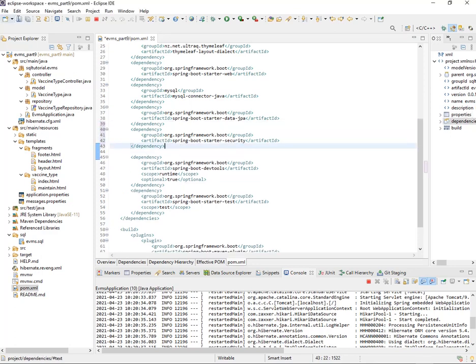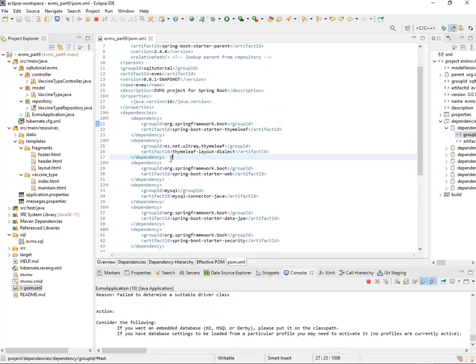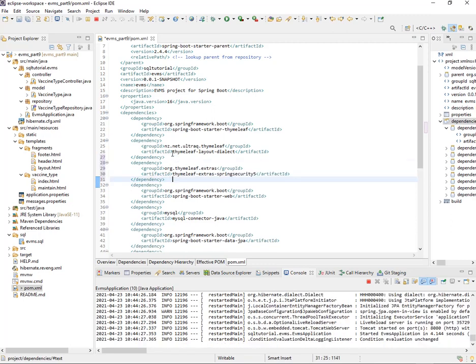And the second one is, of course, we're also going to use the page security with Thymeleaf. So we're going to add the Thymeleaf Security as well, version 5. That's the latest one, so let's add it right in the Thymeleaf section.